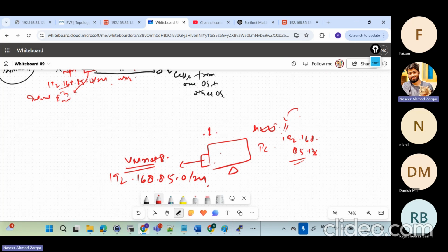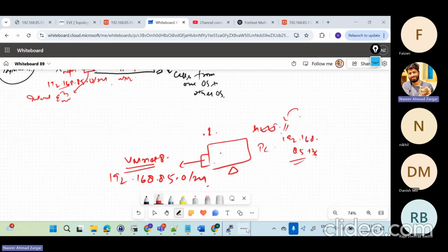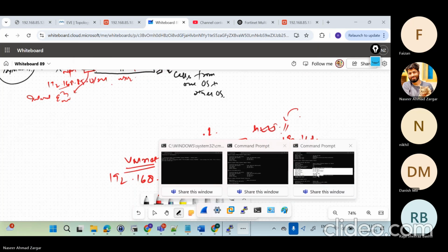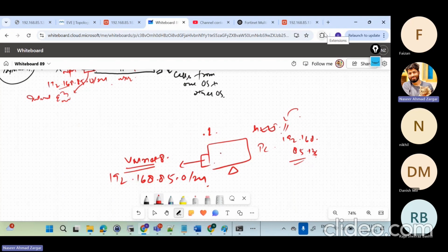I can quickly show you that. So if I do CMD again, yeah, there you go. This is the VMnet 8 over here. It has an IP address of 192.168.85.1. So it's as if my PC lies in the same subnet, right? And it also has one of the adapters with IP address .1. It's trying to reach out to .136. So they lie in the same subnet now, right?